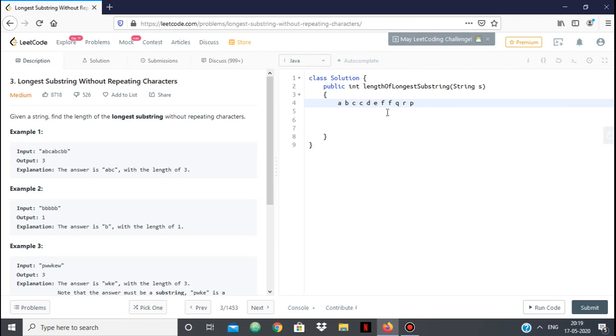So we'll have a map which will mark the characters as true or not. If we're finding a character for the first time, we'll mark it as true. And if it's already true, meaning that we found it for the second time, meaning it's being repeated, then we'll update L.